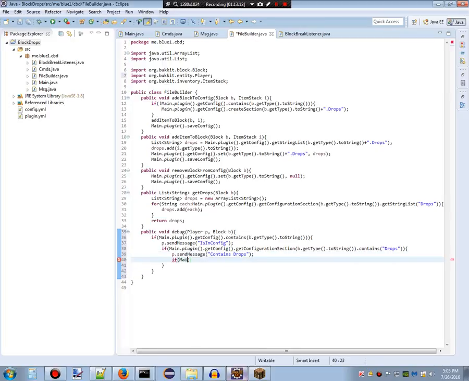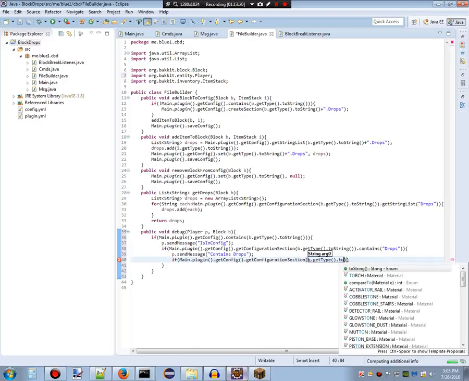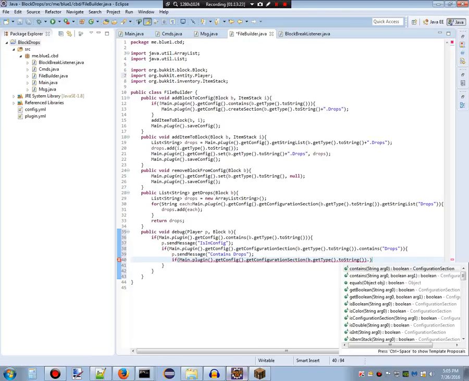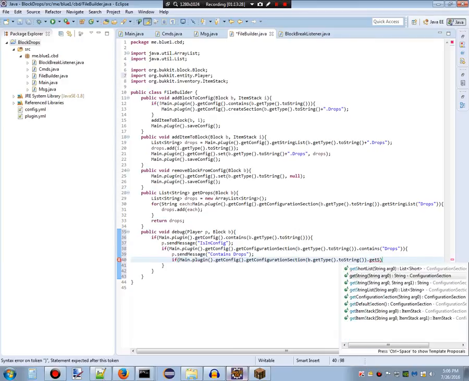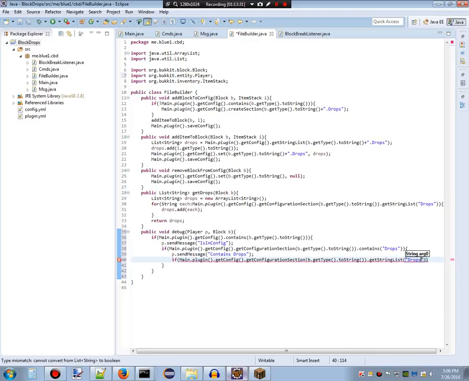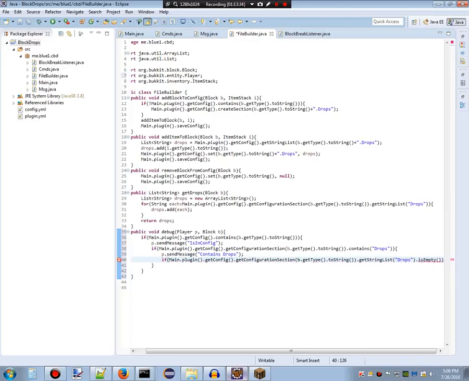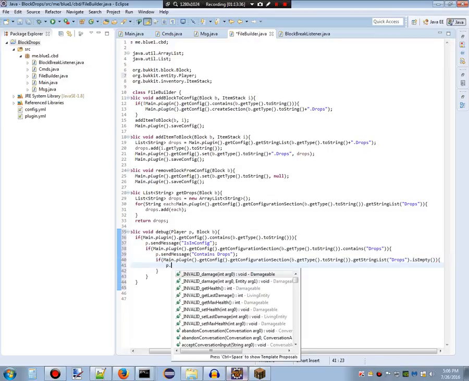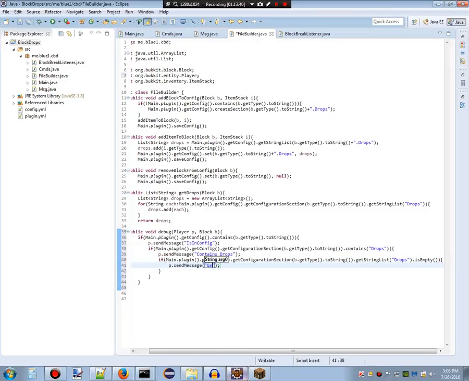Then if main.plugin.getConfig getConfigurationSection b.getType.toString dot getStringList drops dot isEmpty, p.sendMessage empty it is. Else, well, else statement here, p.sendMessage not empty. That'd be nice, wouldn't it?